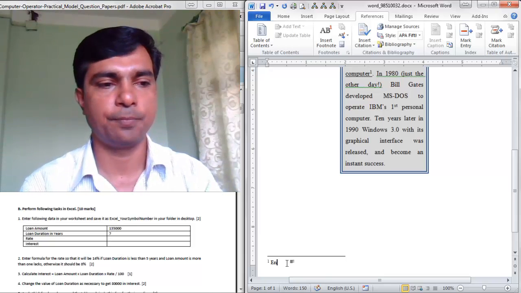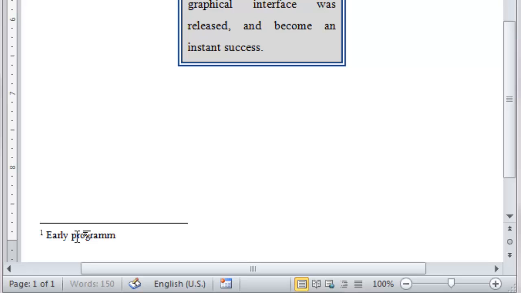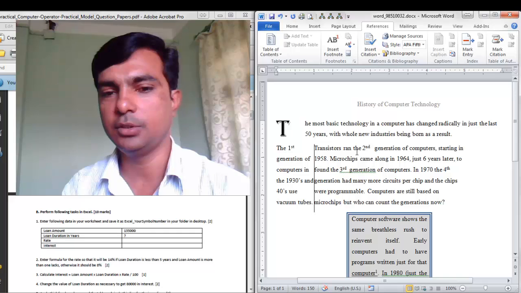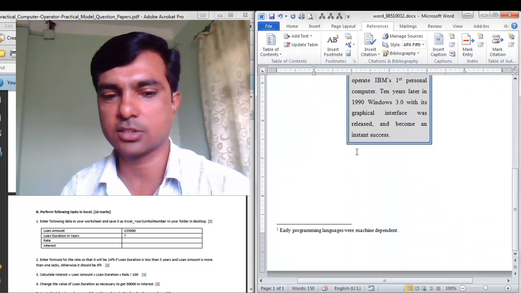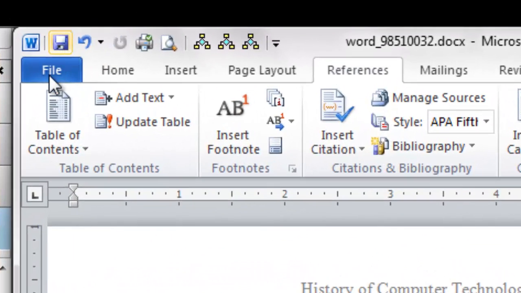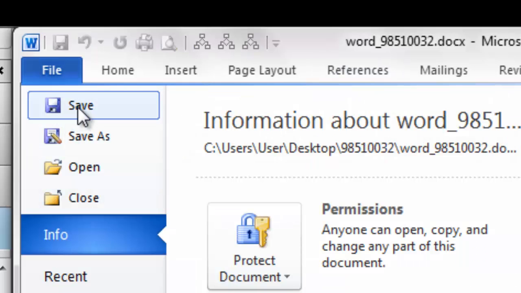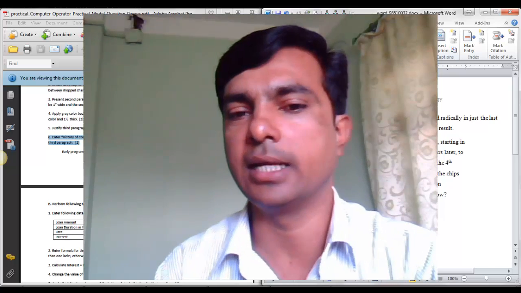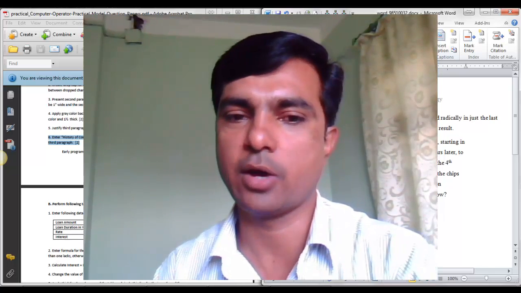Here, let me type early programming languages were machine dependent. Okay, this is the footnote text, and that's the last question. So after you do all these tasks on the document, don't forget to save. Click on the save button on the quick launch bar, or from file menu, choose save button, so that the file you had already saved on question number one gets updated and it includes everything you have done till now.